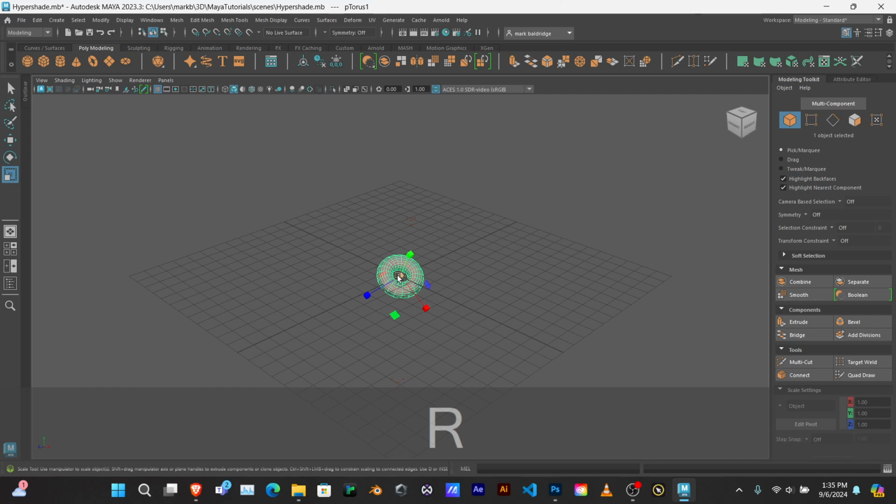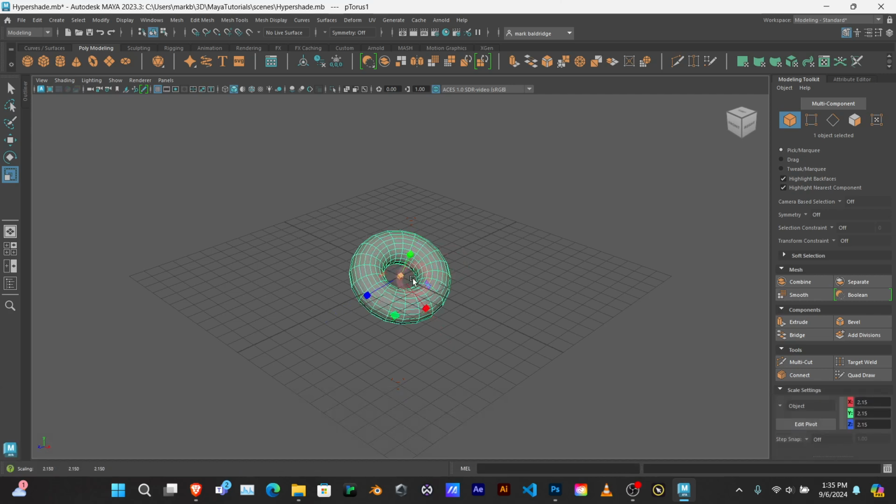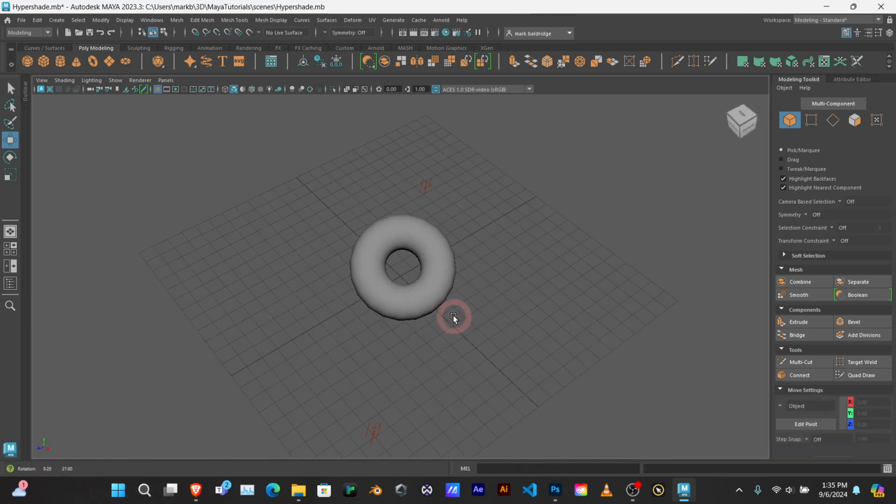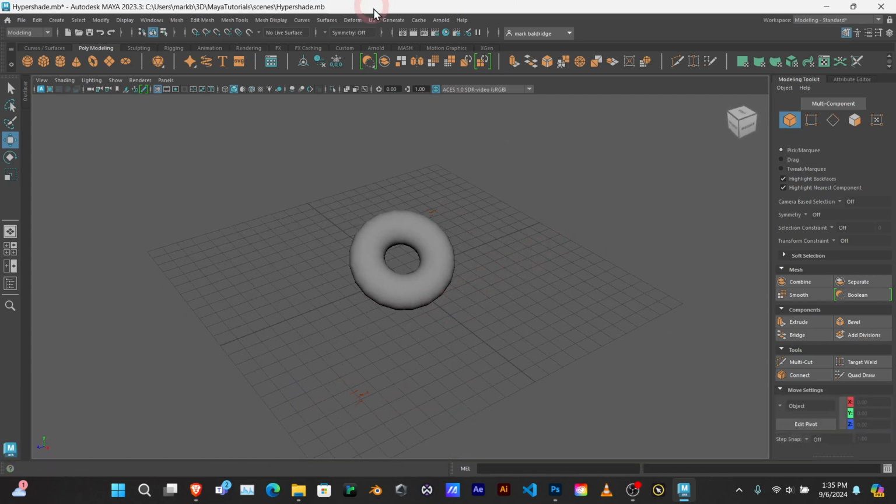I'm going to scale the torus. You can see that R is the scale. Oops. E is rotate. W is move. So there's a torus. Now, last time we created, the lights only affect the render. Let's just render it.